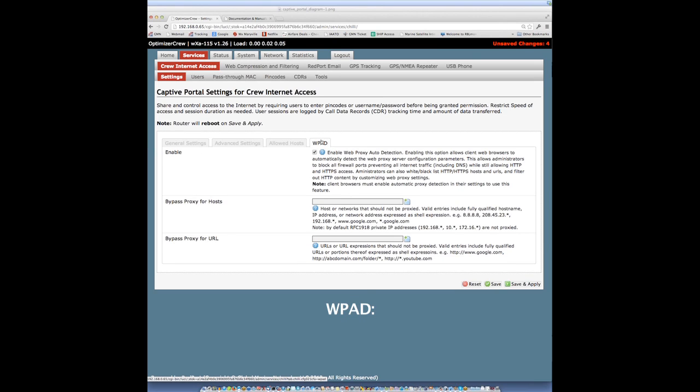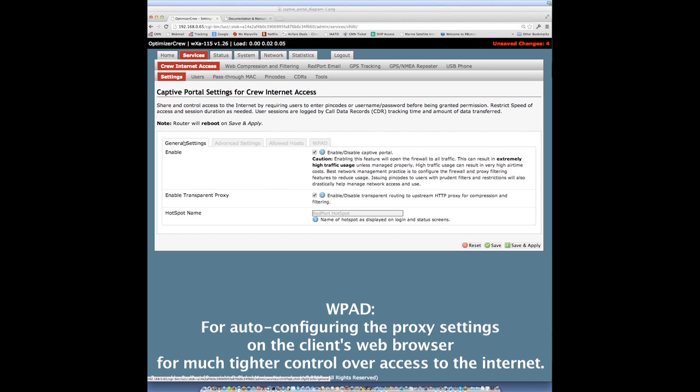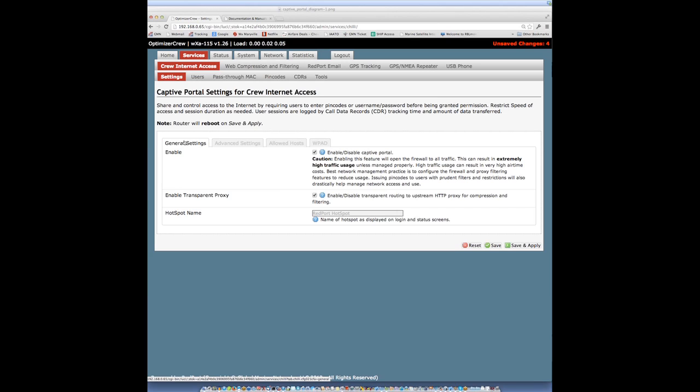WPAD, I am going to come back to. This is a very special feature for auto-configuring the proxy settings on the client's web browser for much tighter control over access to the internet. But that is an advanced topic, which I'm not going to talk about right now. Okay, so that's basically the settings.